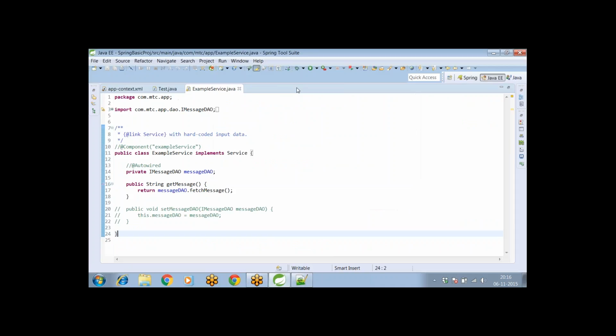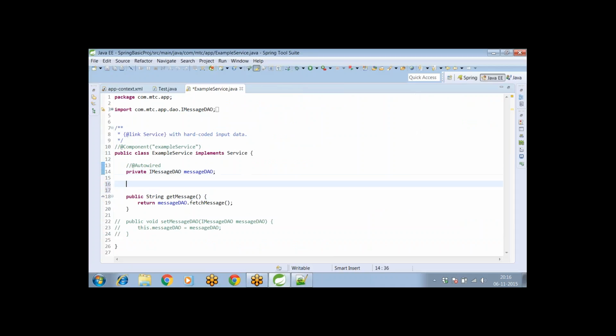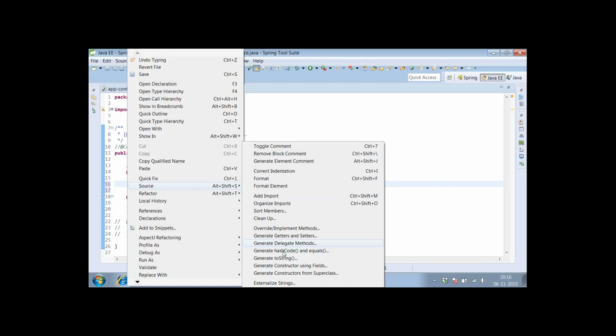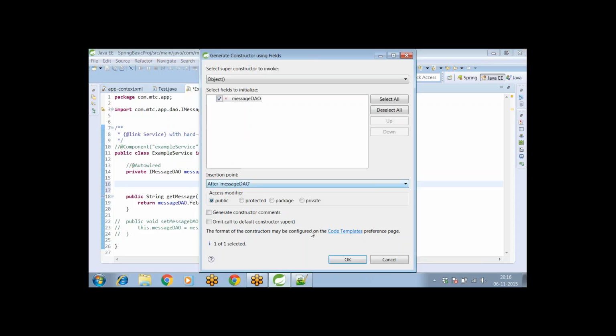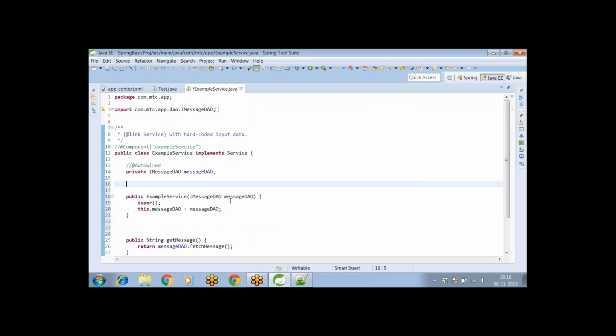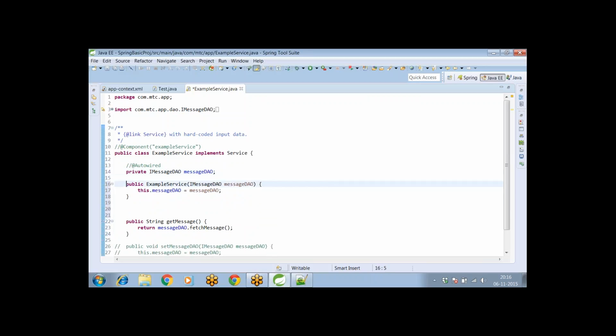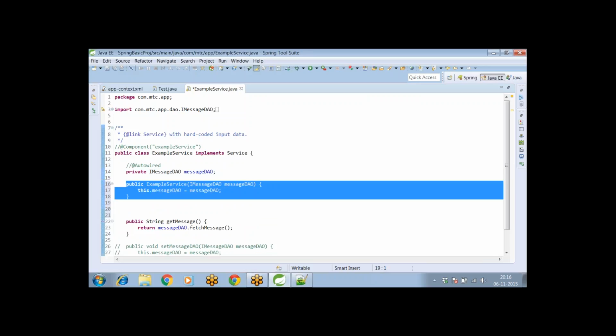Let's see how the container injects the dependency using a constructor. First of all, if you want the container to inject the dependency using a constructor, you need to add a parameterized constructor which takes that message to your reference. You see, this way you get a parameterized constructor. This constructor is used to initialize that property message to you.